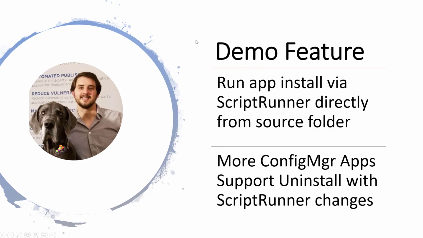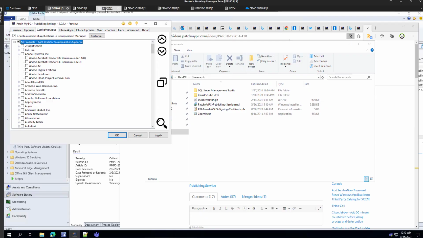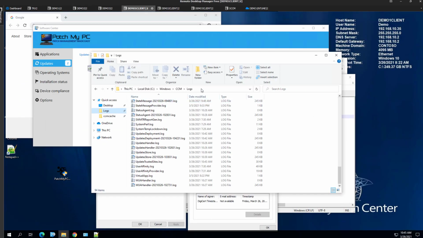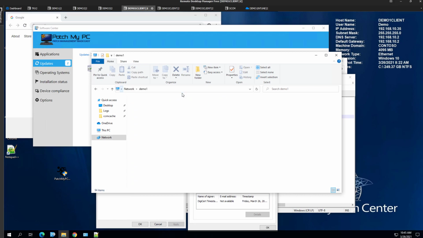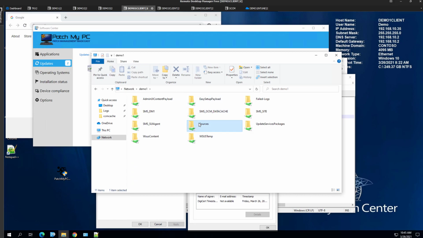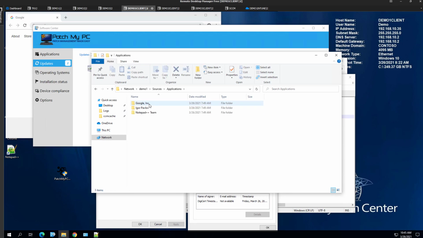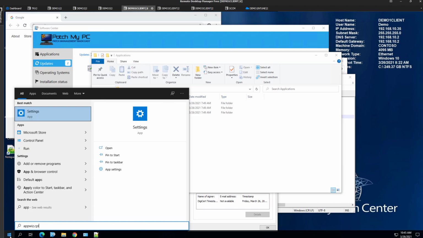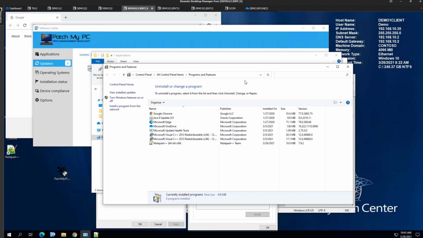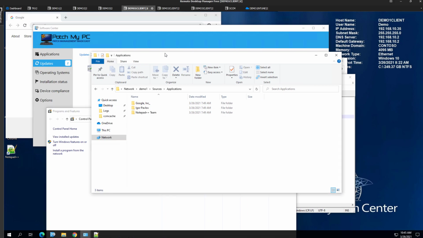Cool. I think this one is me. There's not a whole lot to talk about here. This was a request. If you've ever seen the source structure of where our applications get created, for example, if I go look at my source folder, applications, let's just take a quick look. Hopefully I don't have all these apps installed already. There we go. So we don't have 7-Zip currently.